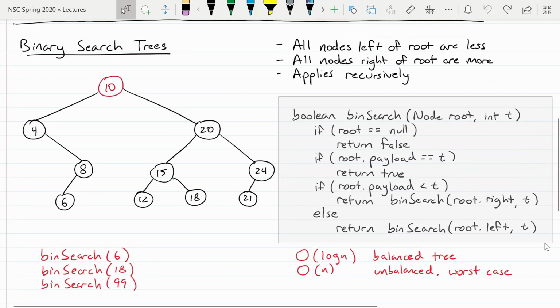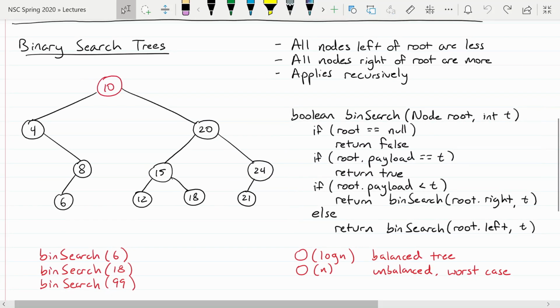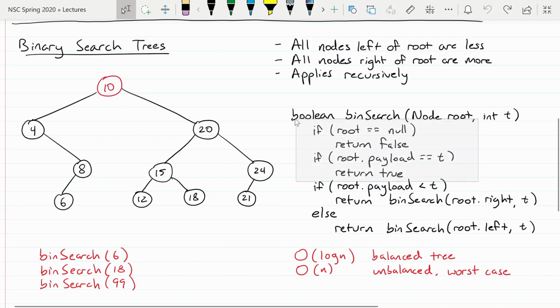Here's a summarized version of the algorithm on the right side, my Boolean bin search algorithm. If the base case is met where the value I'm looking for is equal, or there is nothing to look at here, then I either return false or true. Otherwise, based on the value I see in the current root of the subtree I'm examining, I want to go either left or right.